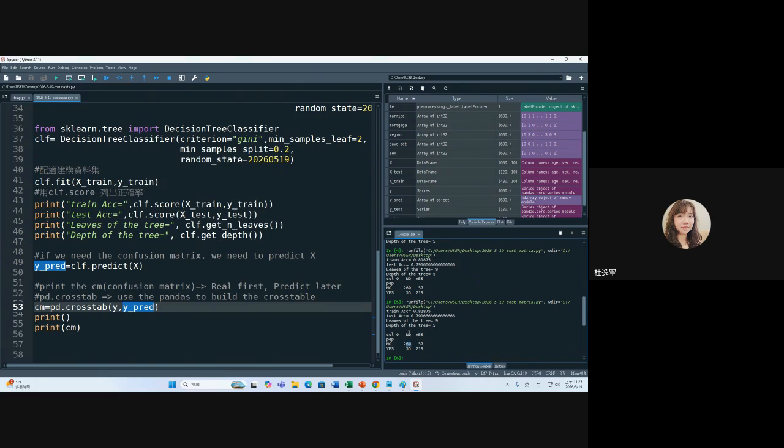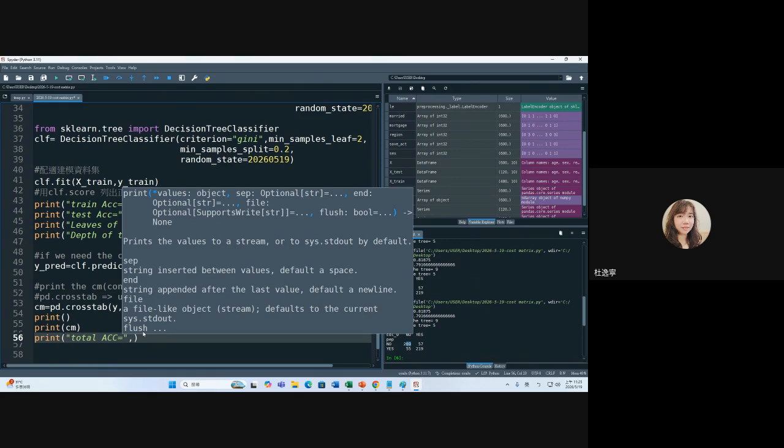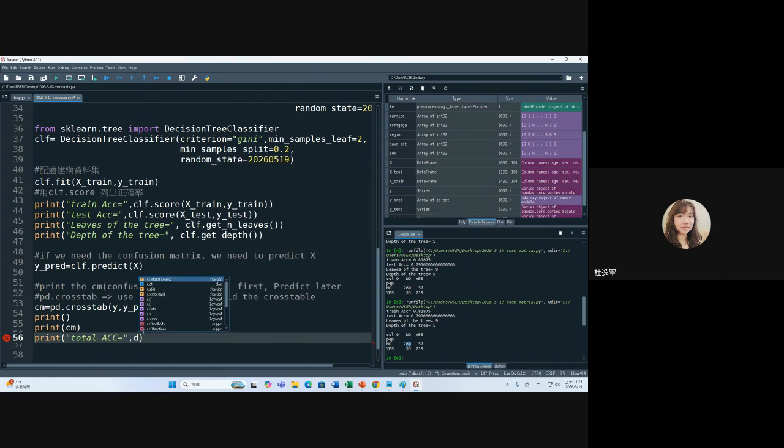Real or no, predict as no; real or yes, predict as yes. So your total accuracy is the diagonal.